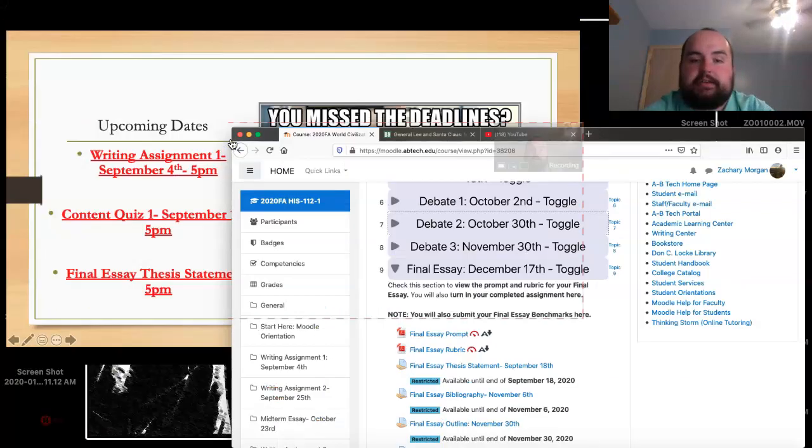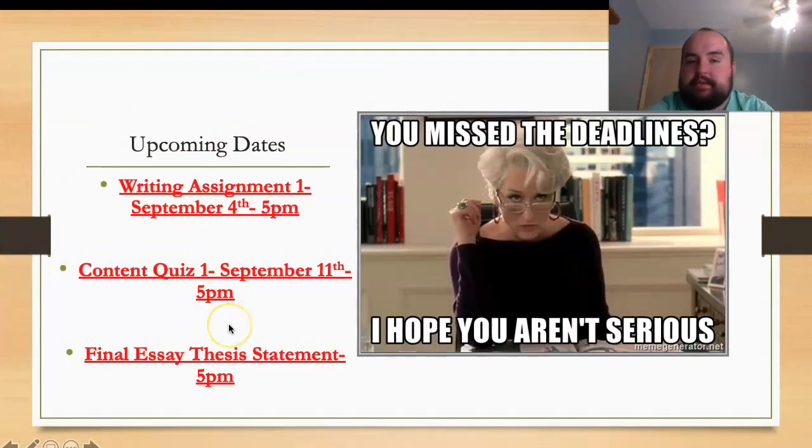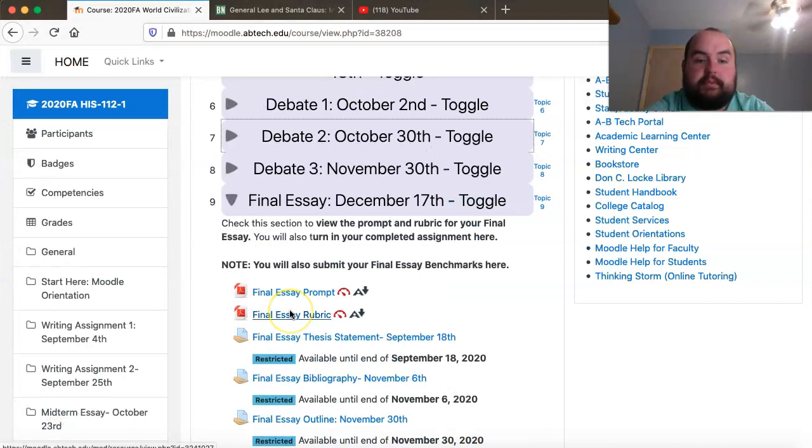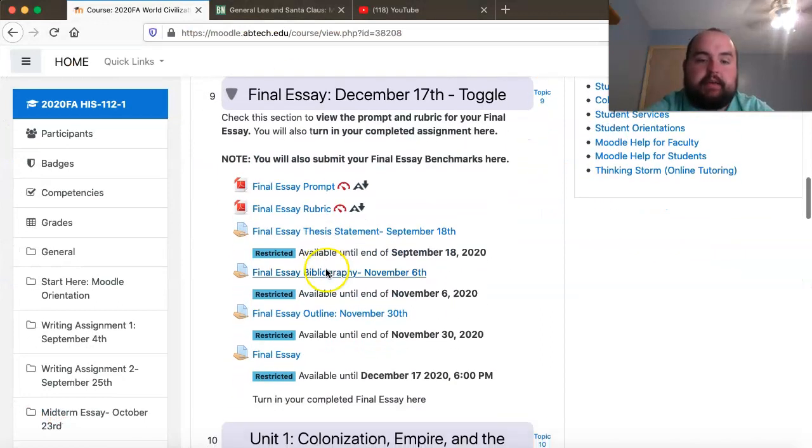Now, finally, to explain a little bit of the final essay thesis statement, if you don't remember from last week, all of your final essay stuff is also located under the final essay tab. Your prompt and your rubric are right here. However, please don't forget, you have 3 benchmark assignments that are coming up over the rest of the semester that, again, are just going to help me gauge your progress on this project throughout the entire semester.